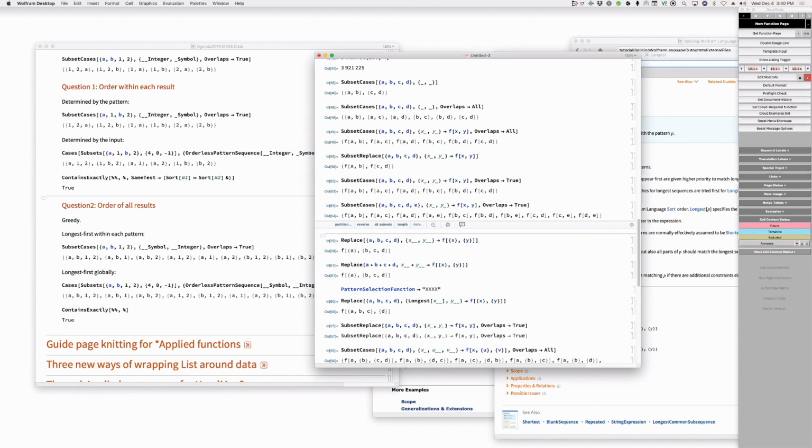You mean once something has been done, then it recomputes. So the pattern selection function would take the current state of the set and the pattern. It would call subset cases, and then it would pick one. Right, but my question is, what are the primitives that are useful in pattern selection function?